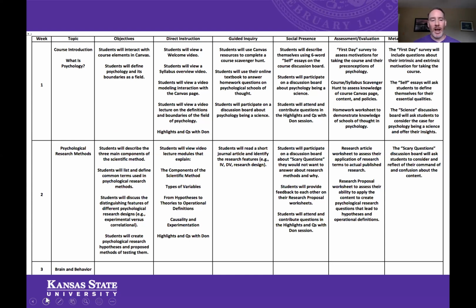But also the content area, my objective here is the students will define psychology and its boundaries as a field. So they'll define it and also be able to say what it isn't.